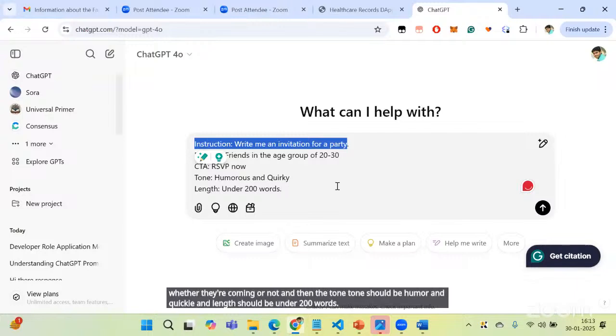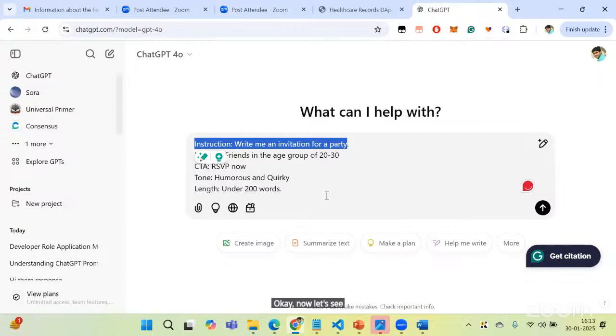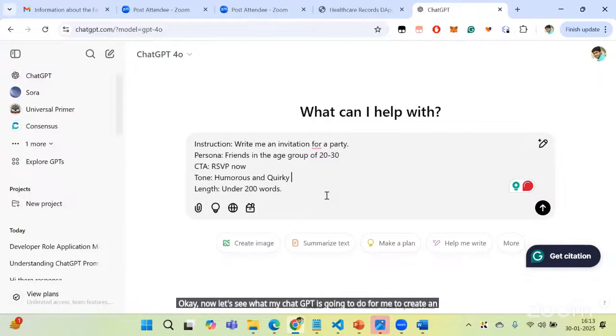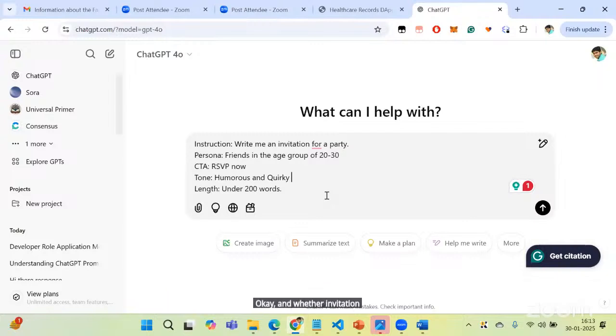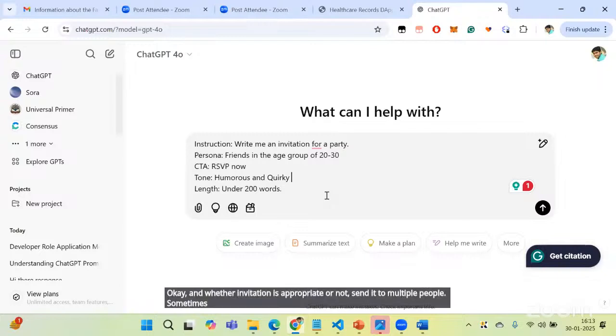Okay, now let's see what my ChatGPT is going to do for me to create an invitation for a party. Previously, if you wanted to invite anybody, you used to write down all those things, check on the internet whether your English is fine or not, whether the invitation is appropriate or not, and send it to multiple people. Sometimes we give this contract to others, where they write an invitation in a very nice way so that you will always have better invitations.